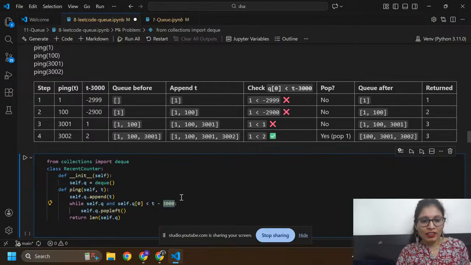Initially this condition fails because before, q had nothing, and we don't need to remove any element. Here we just append t, which is 1. Self.q, I'm going to append t, that is 1. Here I'm going to add 1 inside this. Append 1, self.q and self.q[0]. Now I have one element inside this, at index 0 I have 1.